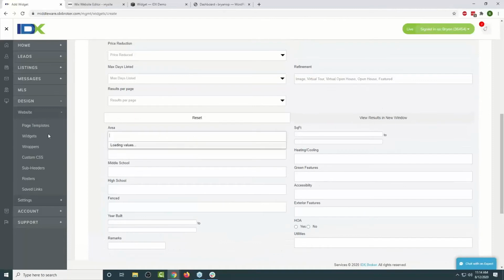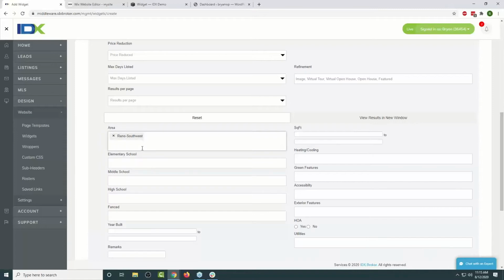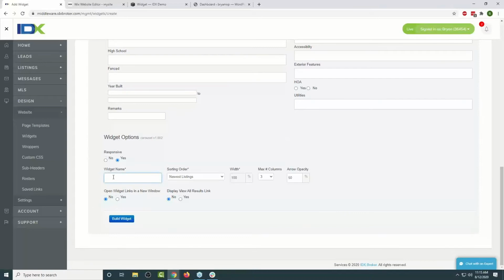For the area, I think I'm going to select a particular part of town. So let's go with the southwest and north part of Reno. There are a lot of values in this particular parameter, so it may take a minute to load. So let's go with southwest, and you can go Reno north. So I'm just going to call this one Reno. And as well as you can select a sorting order if you wanted to see bedrooms by high to low or low to high. I'm just going to stick with the newest listings.